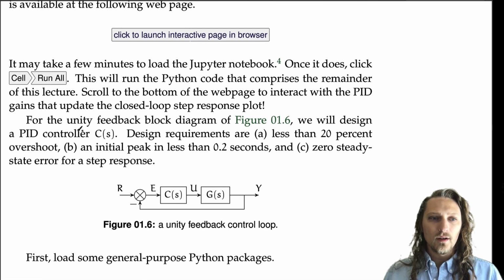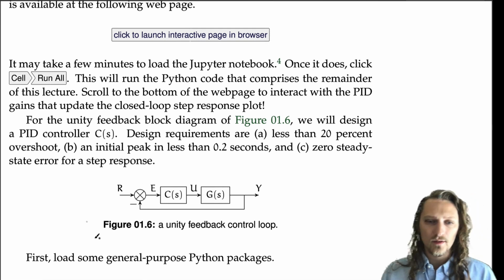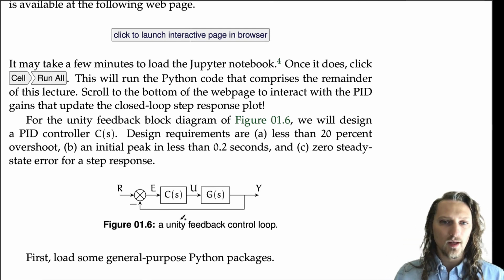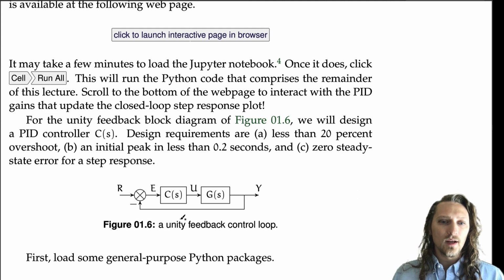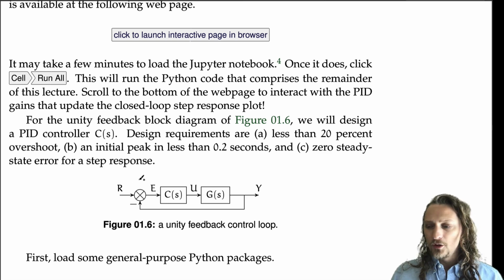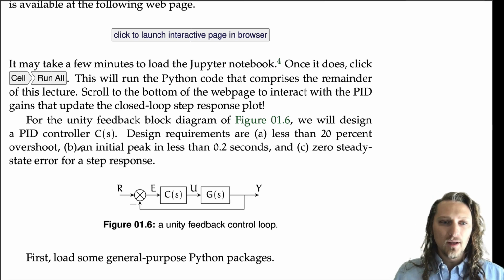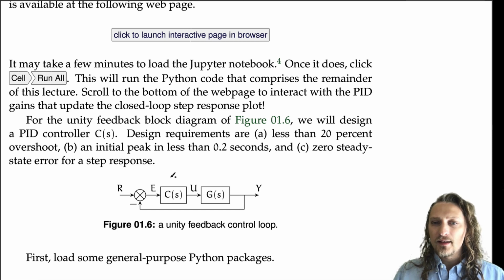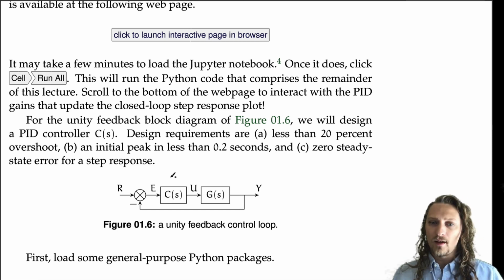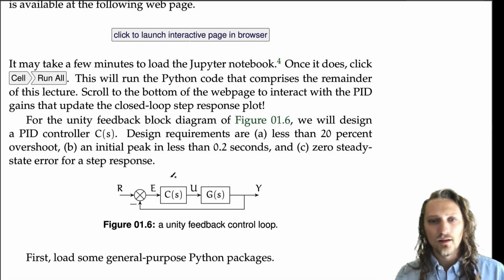But what we're doing here is for the unity feedback block diagram, figure 1-6, so this is the block diagram of the control system we're designing with. We will design a PID controller for this controller block C. Design requirements are A, less than 20% overshoot. So we don't want to overshoot the final value by more than 20%. B, an initial peak in less than 0.2 seconds. So we want to have that first peak happen in less than 0.2 of a second.